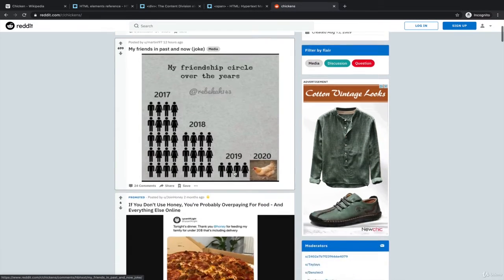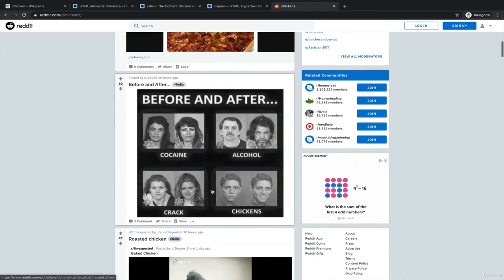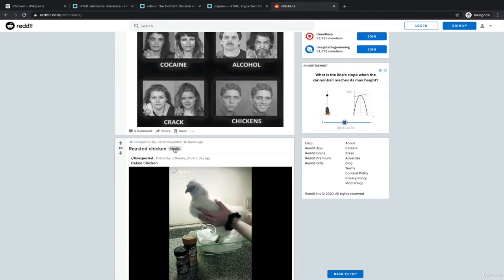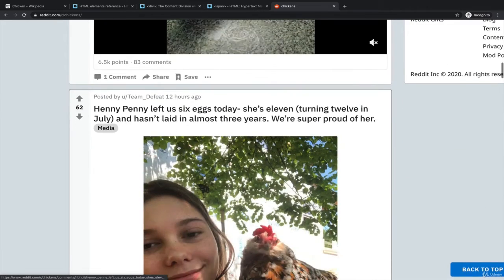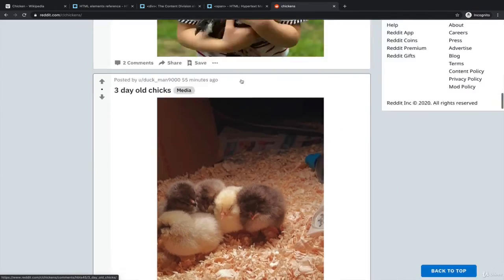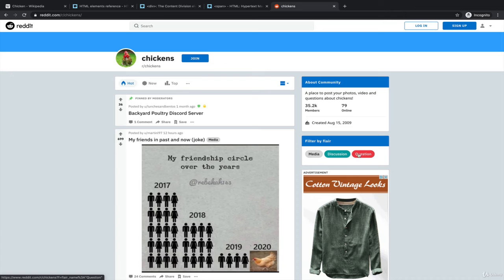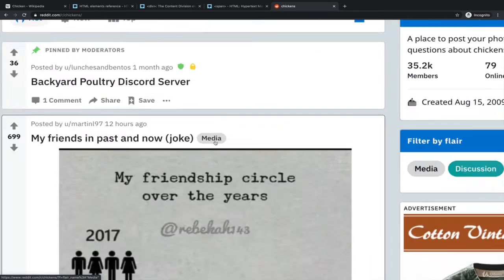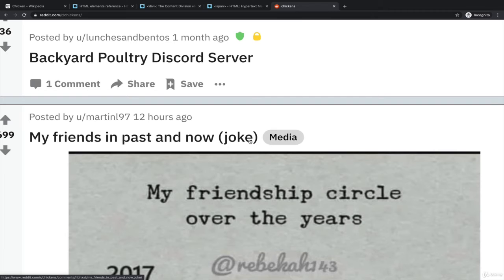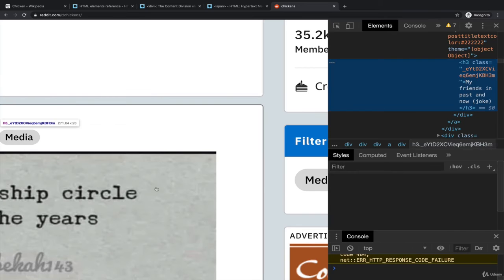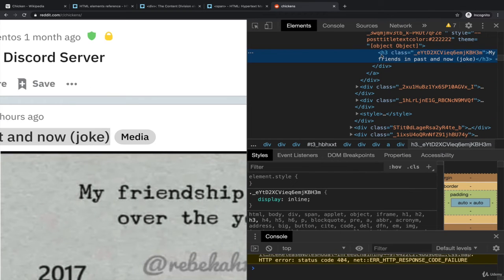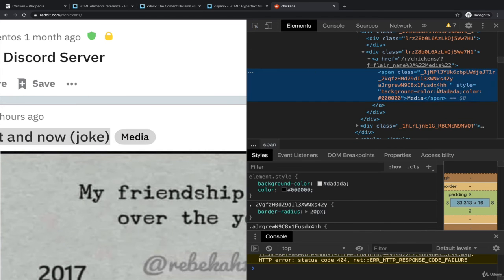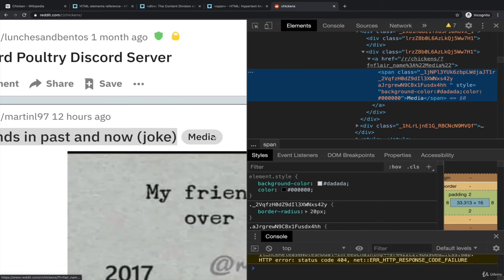So here's an example. I'm on Reddit, the chickens subreddit. And if you notice, some of these titles have these tags. Roasted chicken, and then it says media here. It looks like there's some other options. Here's more media. It says we can do media, discussion, and question. So anyway, this right here is just text. One of the reasons I showed you the DevTools is so we can do things like this. If I inspect it, it looks like it's an H3, and then this right here is a span. If you can see that, there's a bunch of other stuff, but it is a span, and it's singled out so it can be treated differently.